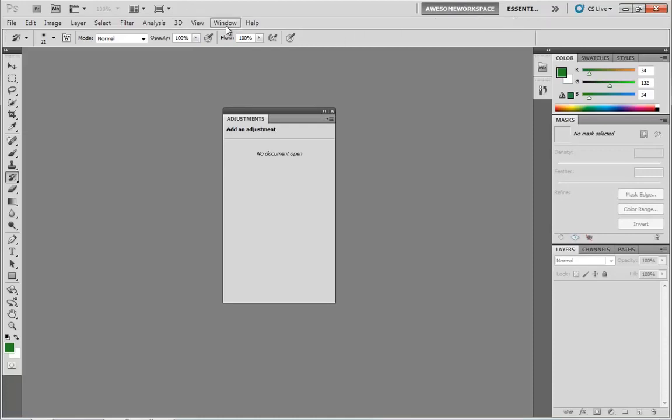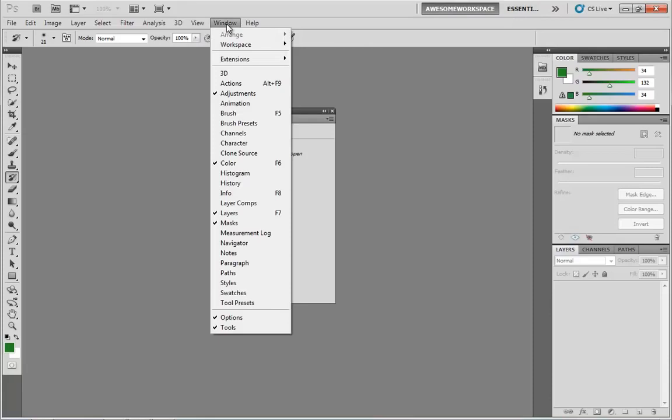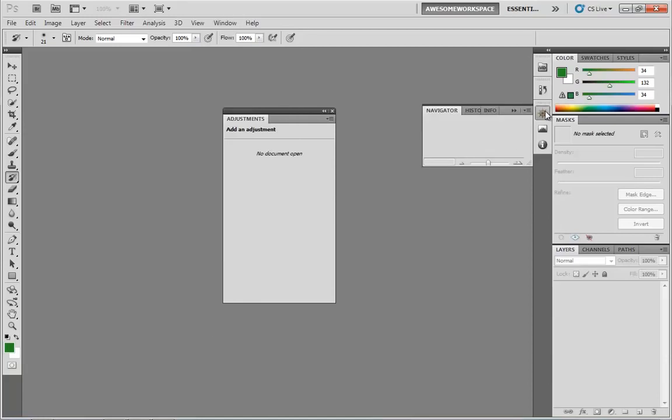You also have access to several different panels which are not available by default, at least in the Essentials workspace. For example, one of the more popular ones that I find myself using a lot is the Navigator, which helps you navigate around your document. So if we open that up, you'll see that it comes in. Incidentally, it comes in with some other things as well. We get the histogram and we get the info window. They just kind of piggyback along with the Navigator, and you see they're tabbed into the exact same panel.